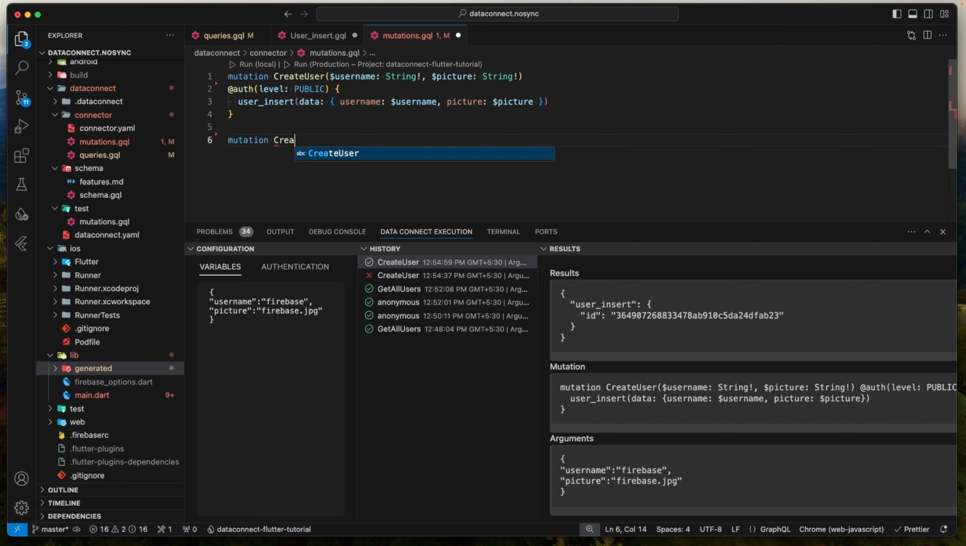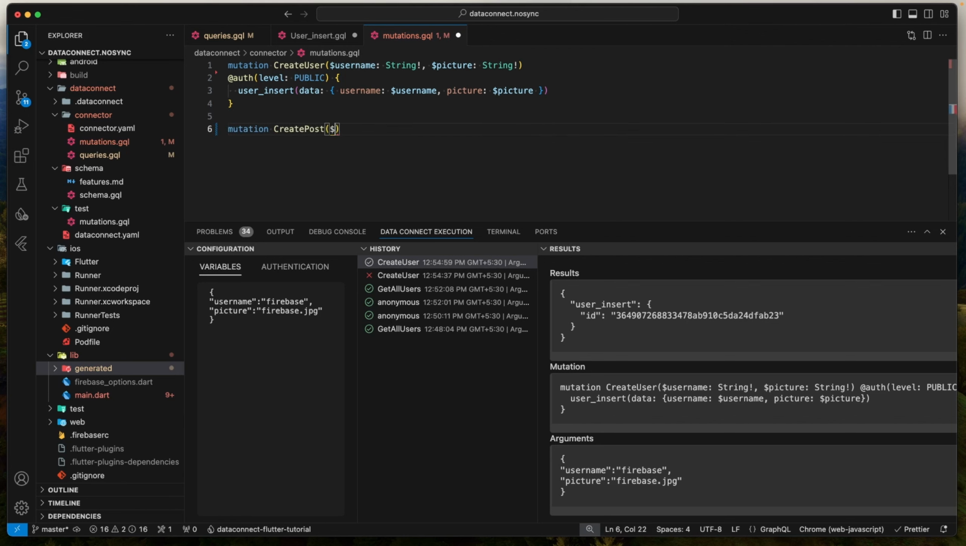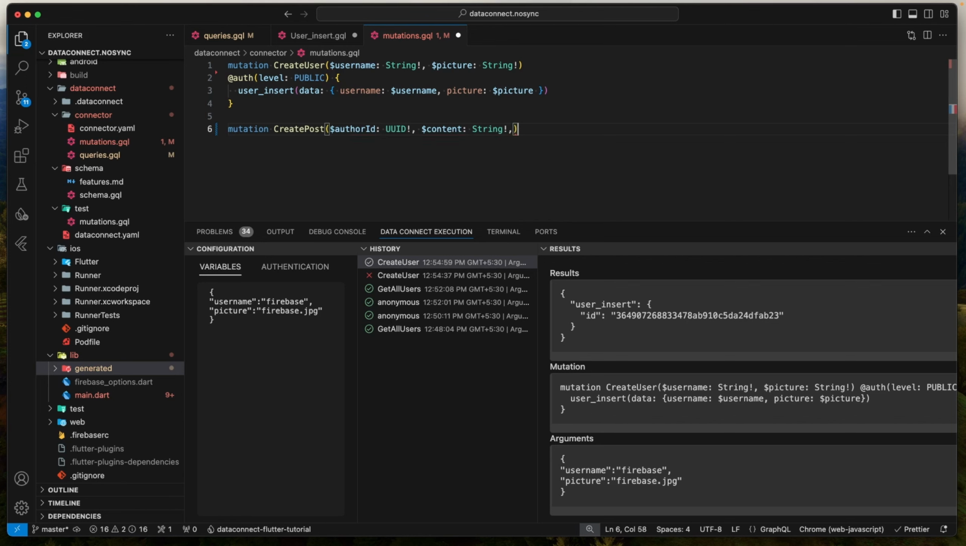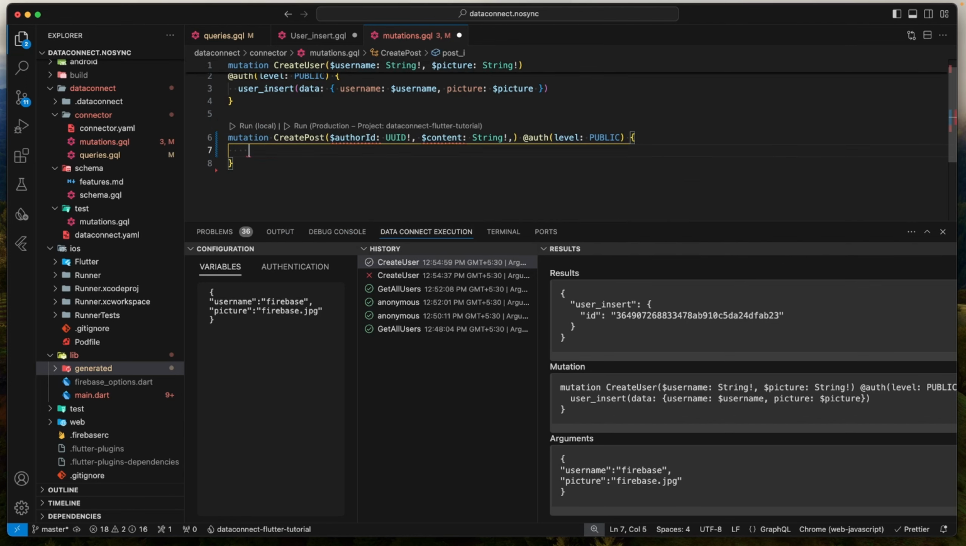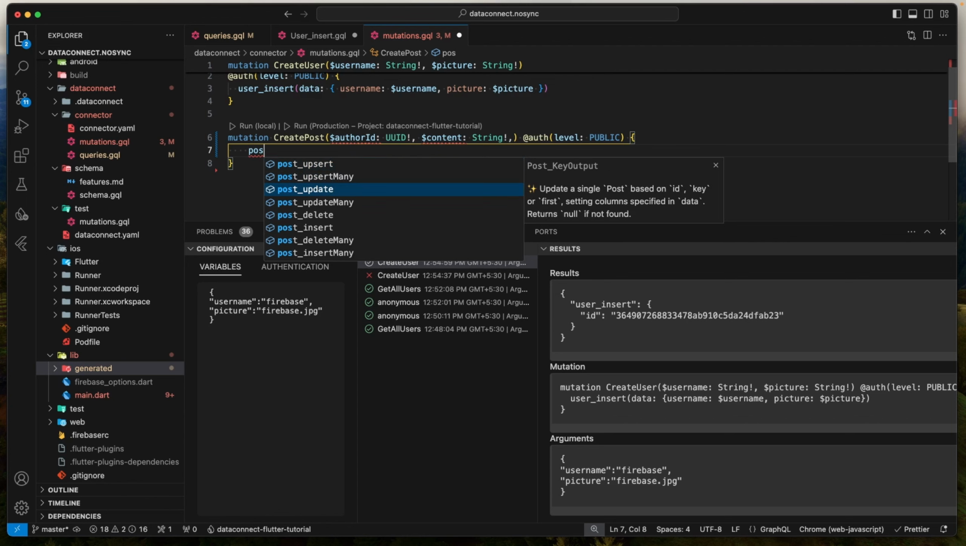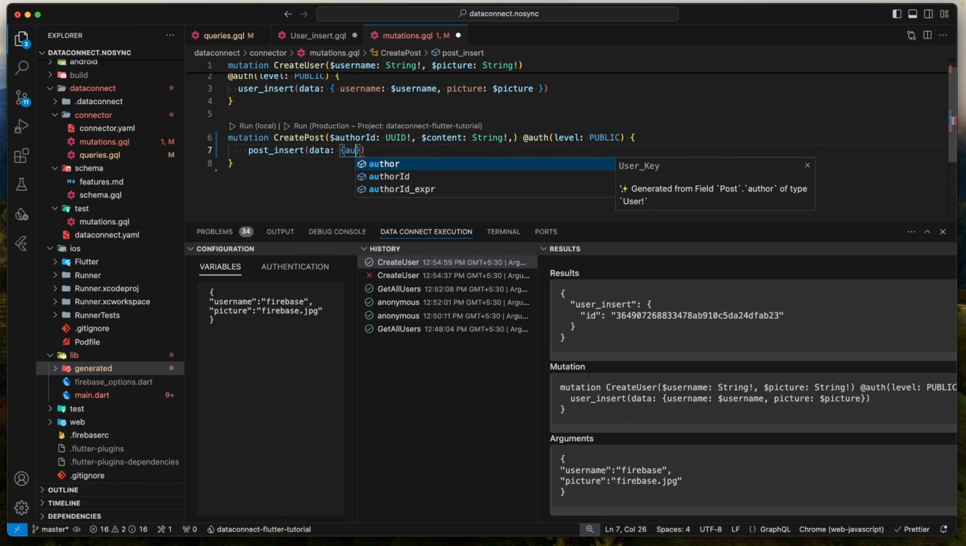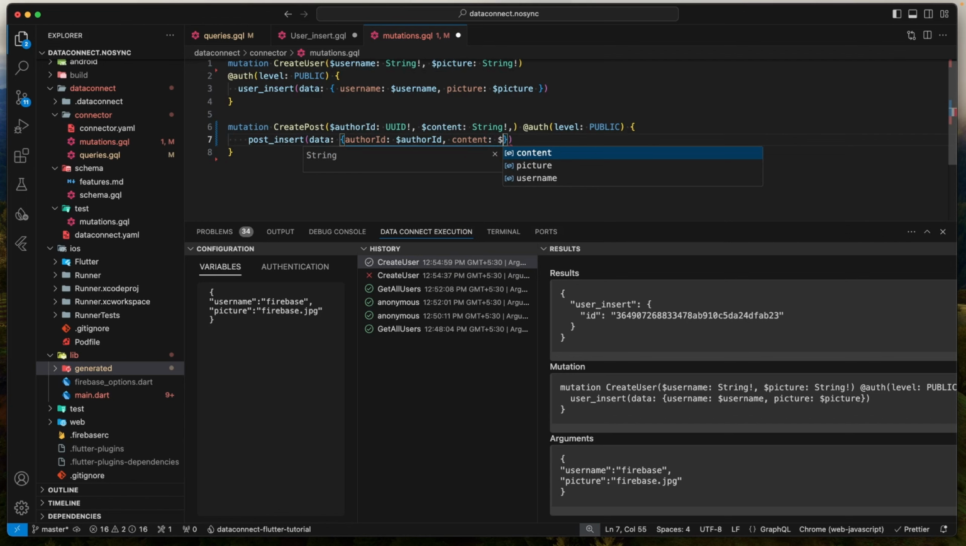Let's also write something to create a post. Create post. What do we require? We require an author ID, UUID, content, string, and at auth level, let's keep it at public as well. Post insert, and look how easily we get all these options to upsert something, to update, to delete, insert, delete many, insert many. We are going to use it to set up some data soon. Post insert, I can write data. For author ID, I'll pass in the author ID. For content, we'll pass in the content.